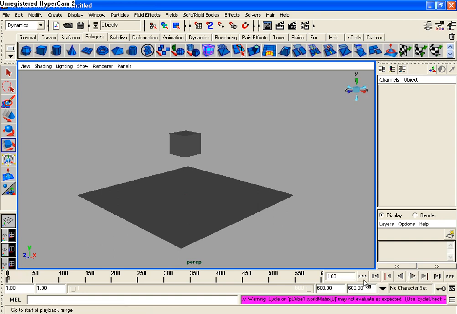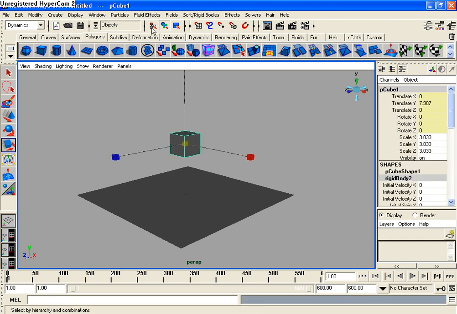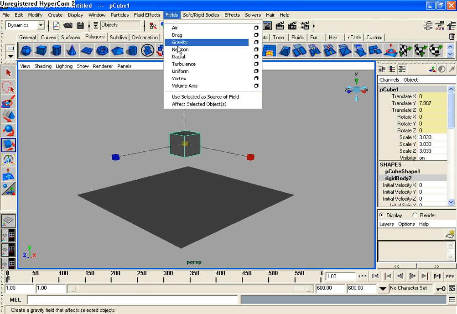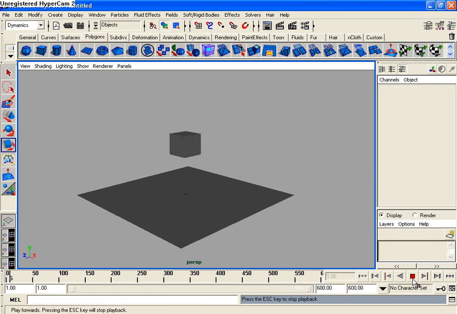The reason why nothing happens is because there's no gravity applied to the cube, therefore it's not going to move. So let's select the cube, I'm sorry, I mean the cube. Then go up to fields and then choose gravity, and then if I hit play, the cube moves and it hits the plane and then bounces off and slowly settles down and stays on there.